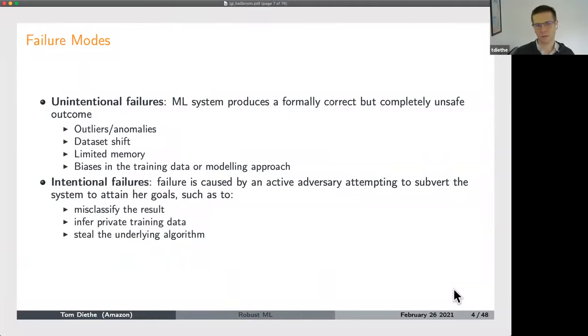Unintentional ones are where the ML system is kind of correct in a way. You didn't make a mistake when you coded up the model or during the training process, but something happens in deployment. There might be outliers or anomalies in the data stream that's coming in. There could be some form of data set shift. We may have limited memory or other compute problems. And there could be biases in the way that the data is collected.